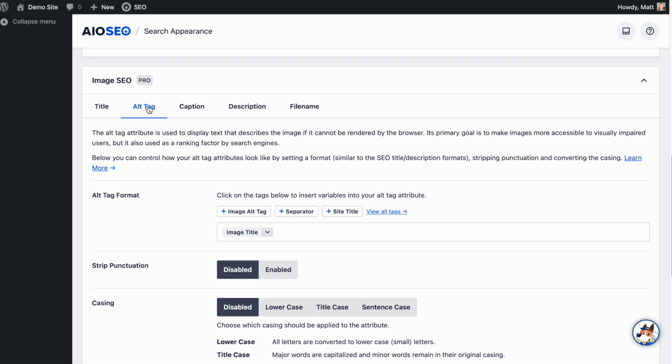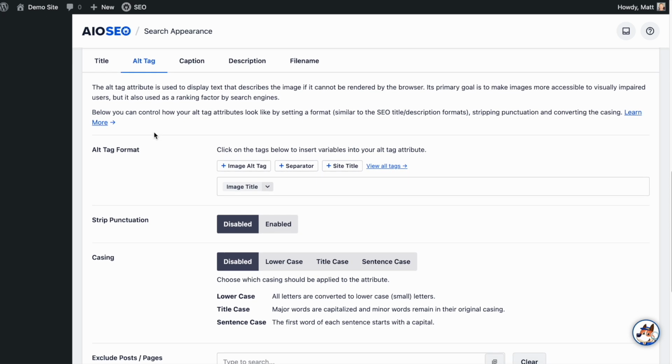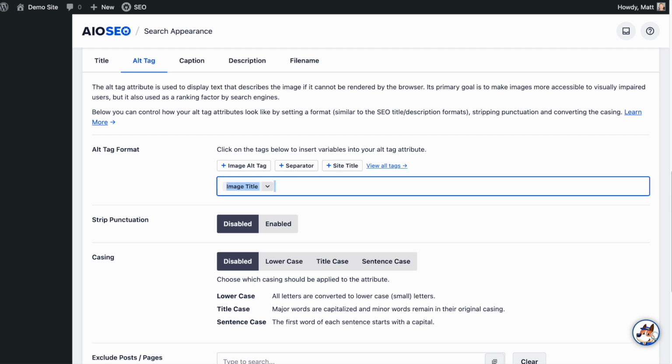So on that Alt Tag tab, if we look below there, we have a section called Alt Tag Format. And if you've used All-in-One SEO at all, this should look familiar. We can use any of these available smart tags to construct our alt tag. Click the View All Tags link and see all the tags that are available. Right now, we're using image title. I don't want to use that, so I'm going to pull that out. Instead, I want to use image alt tag. So if you select that option, All-in-One SEO will automatically construct the alt tag from your file name.